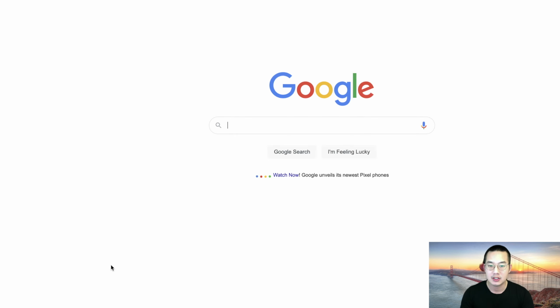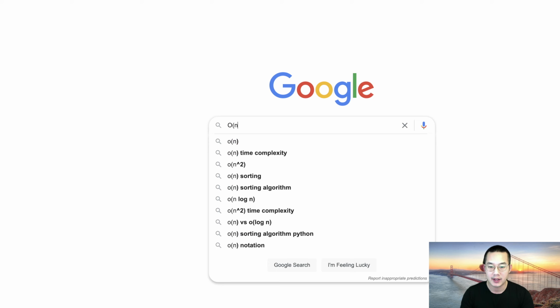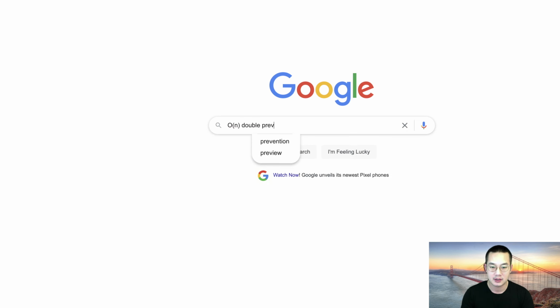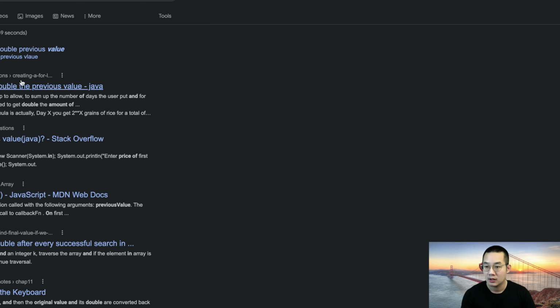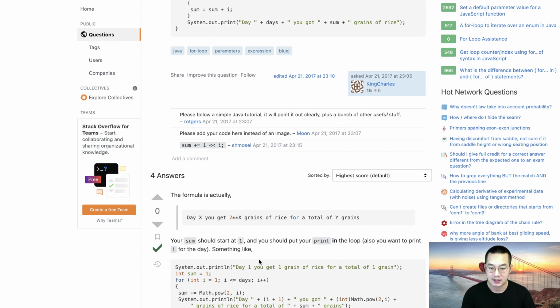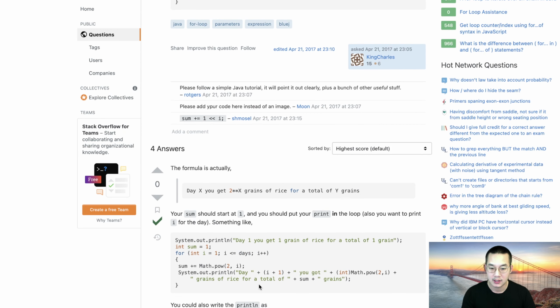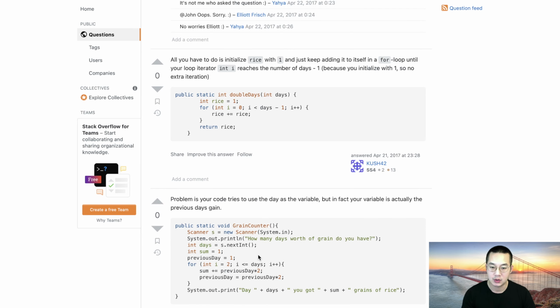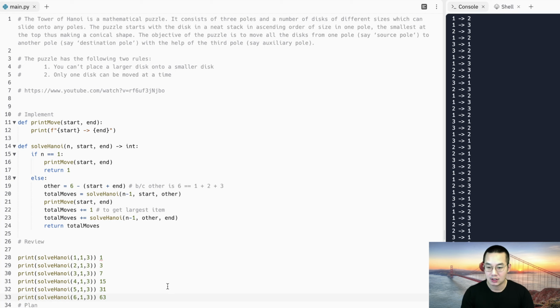So Google, let's check out O of n double previous value. It's 2 to the x, so 2 to the n. Is it 2 to the 6 power? Yes, it is 2 to the 6 power. That's right. So it's 2 to the n power for evaluation.